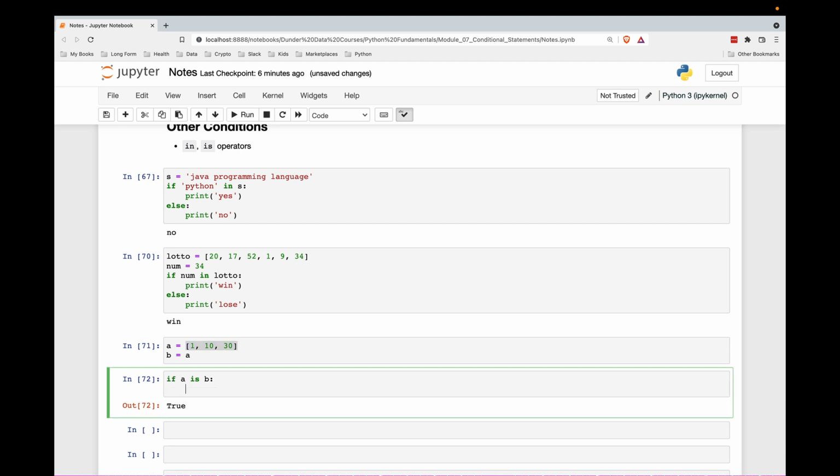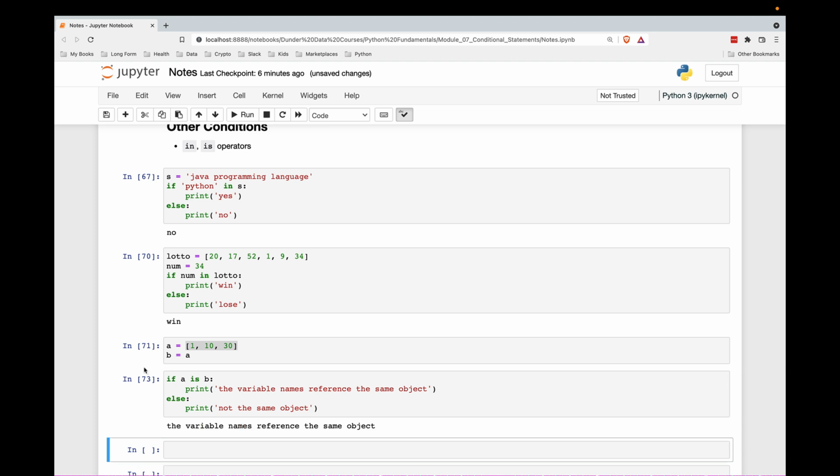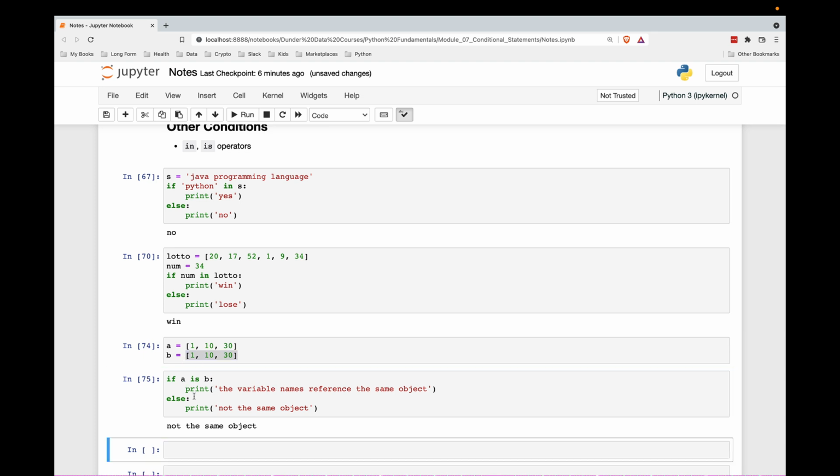So you can say if A is B, you can print the variable names reference same object. Otherwise, you can print, say, not the same underlying object. So in this case, A and B do reference the same object. Let's change this to the same values. Okay, even though they have the same values, they are not the same object over here. So they're just at two different locations in memory. They just happen to have the same values. So A is B? No, they are not the same object.